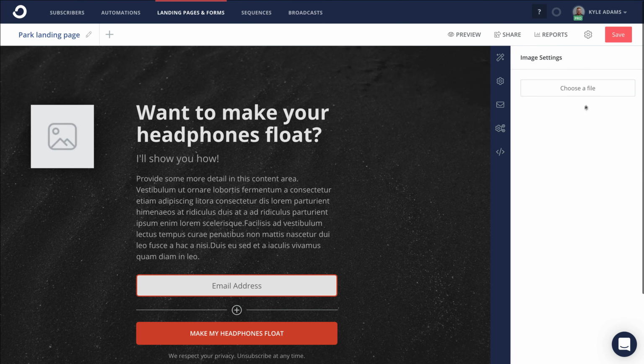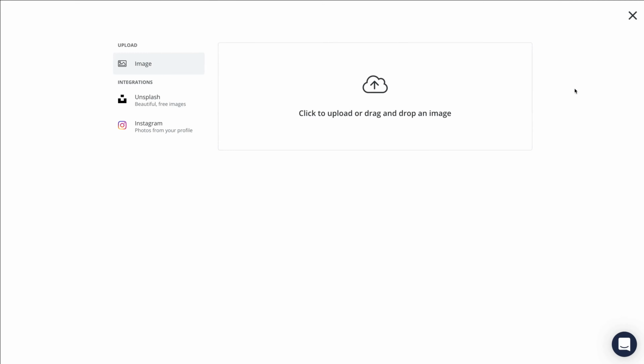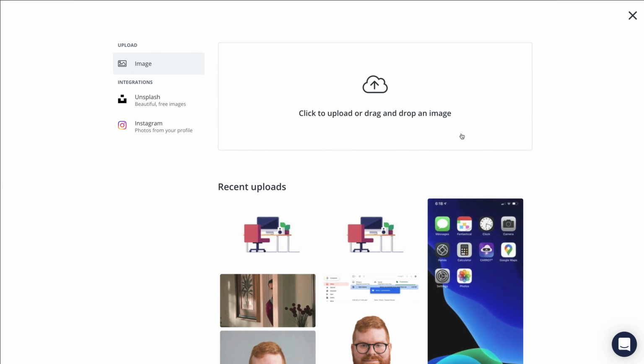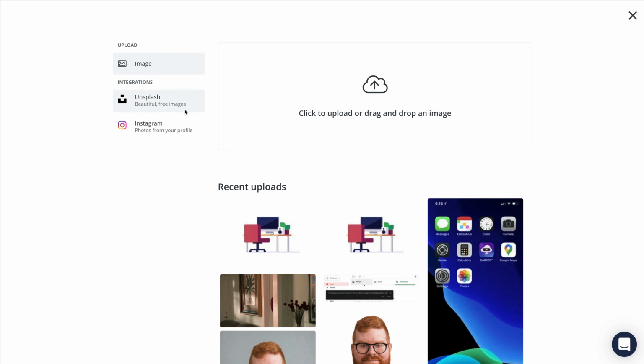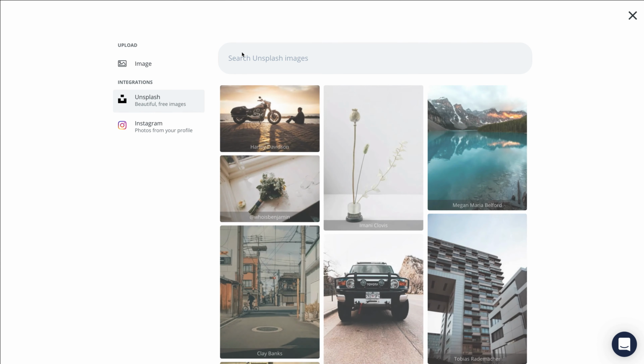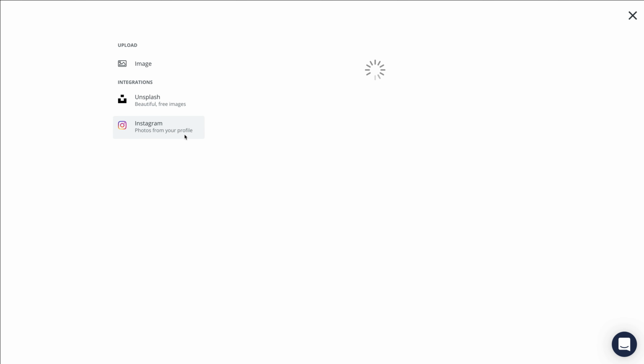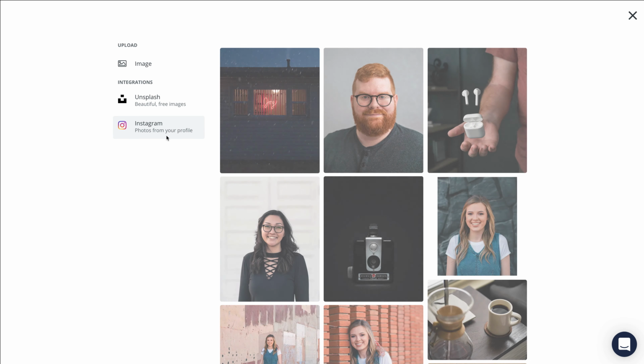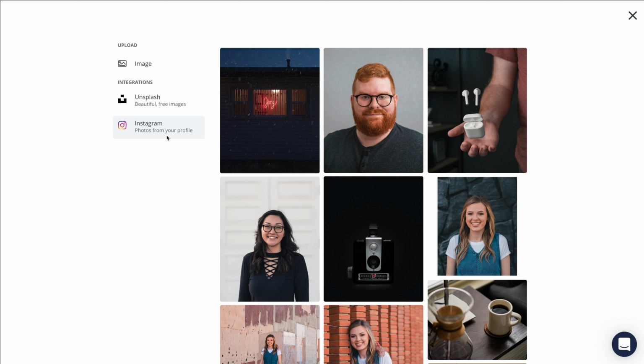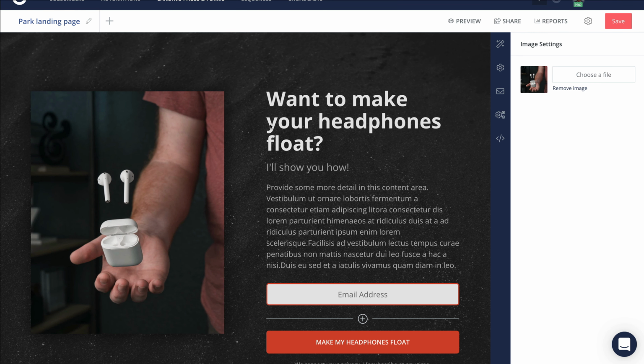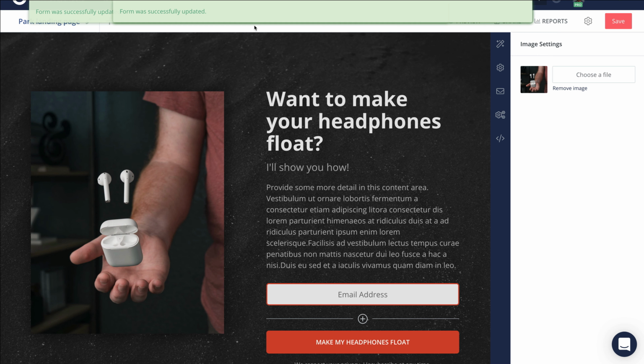So just click on that, and over on the right side, you can see where you choose a file. You can either choose a file from your computer, or you can do something from Unsplash, for example, and just find an image there that works best for you. You can also connect directly with Instagram, which is what I've done here. So I'm just going to choose an image from my Instagram account. That will put it into the page template, and I'm ready to go as far as that image. So let me save this real fast, and we will go check out the live page.